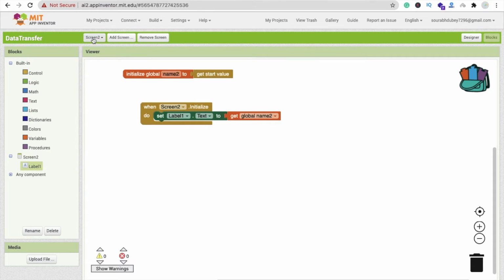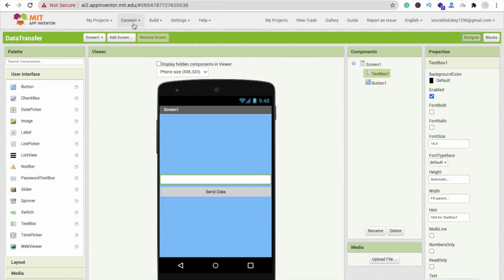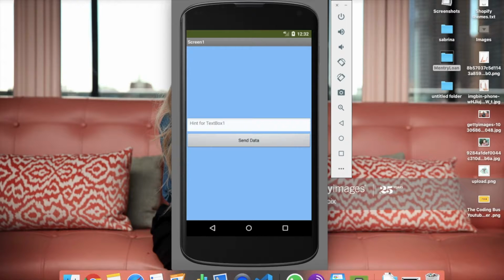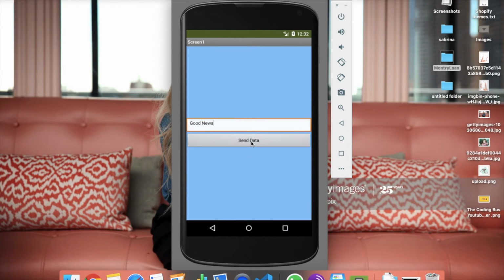So let's run this app and see how it works. Wait, we have to make it screen 1. Then let's run this app. I'm using the emulator to run this app. So you can see that's our text box. Just put here something like good news. Then we need to click on this button, send data, and you can see screen 2, and that one is good news. So we are getting this good news data from screen 1.